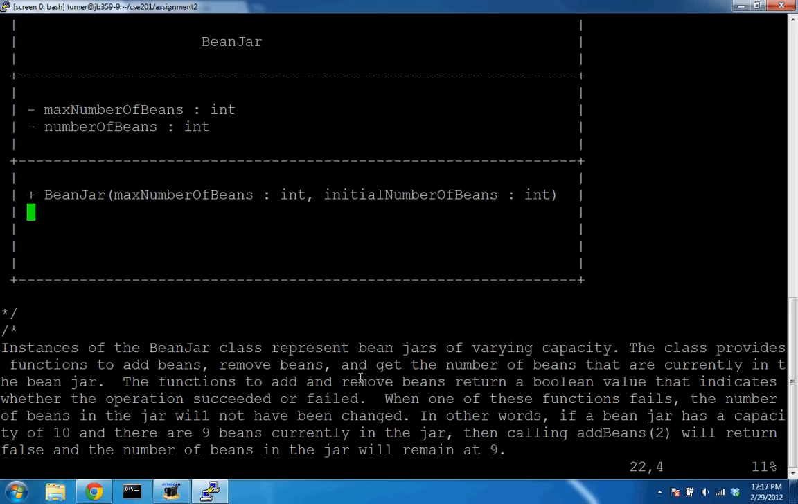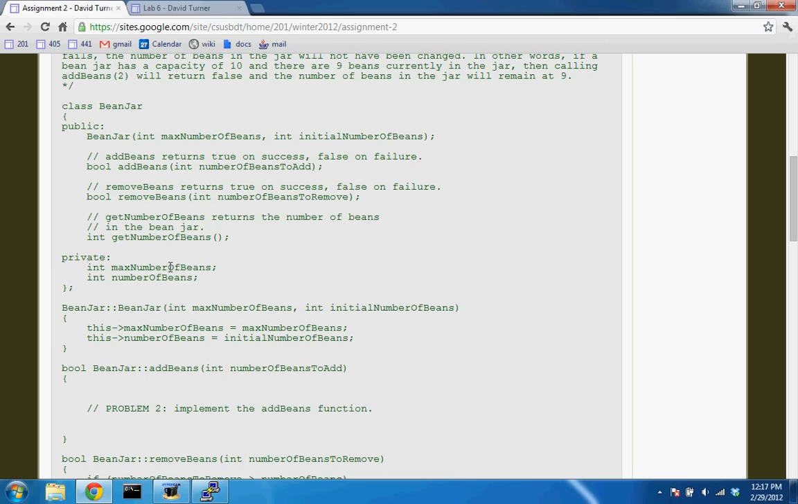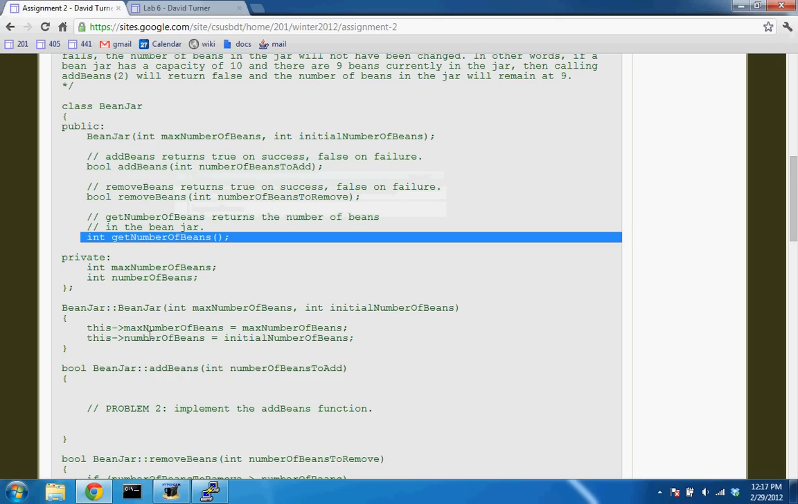All right, there's the constructor. The constructor takes two arguments, both of type int. And now we have this, I think the book calls that a predicate function, or anything that returns a true-false value is a predicate. And this is add beans, remove beans. Let's go ahead and put these in there. Get number of beans.